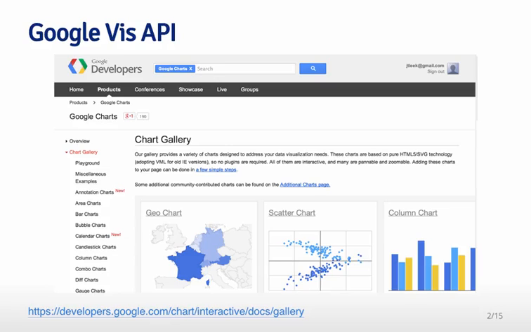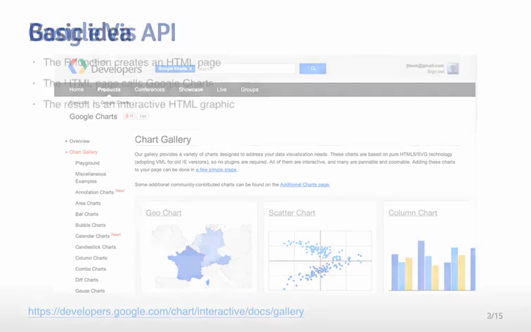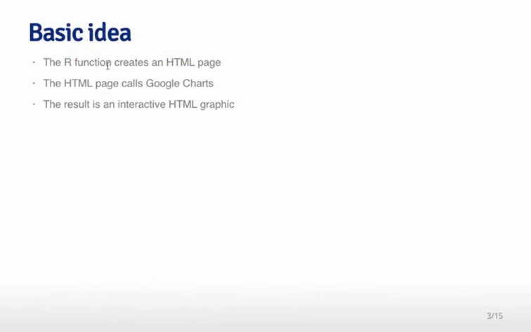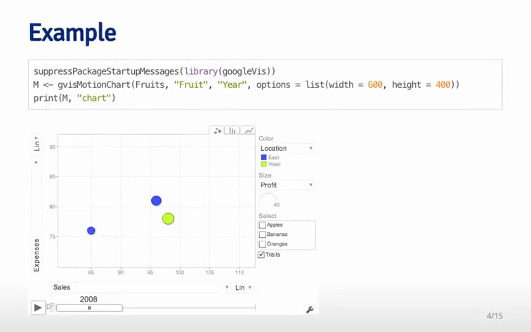The GoogleVis R package wraps these visualizations in simple-to-use R commands. So the basic idea is that the R function creates an HTML page, and then the HTML page calls Google Charts API, and the result is an interactive or clickable HTML graphic.